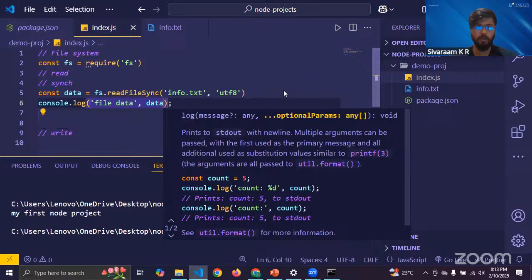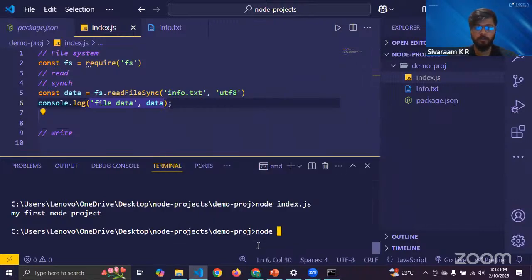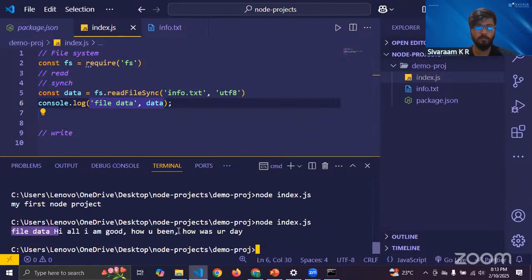So now how do I run this? I'll come here, node index.js. Now you can see I'm successfully able to read my file. Where is this data present? This data is present inside my info.txt, right?